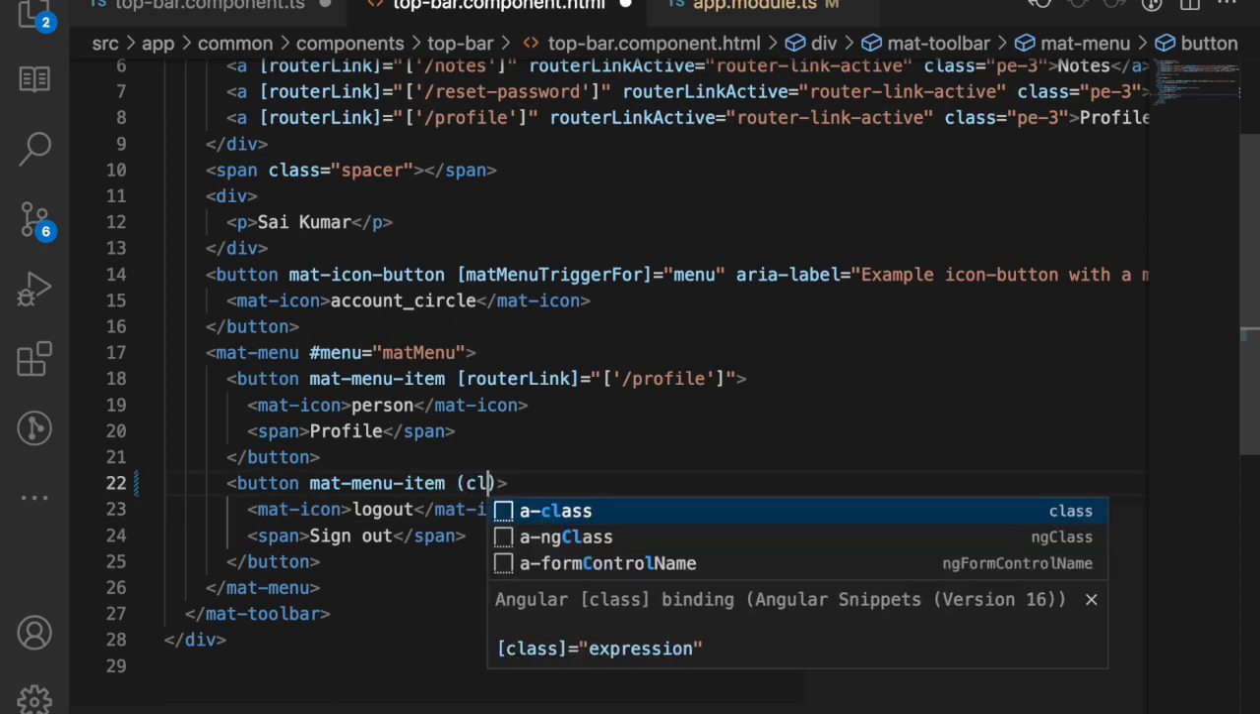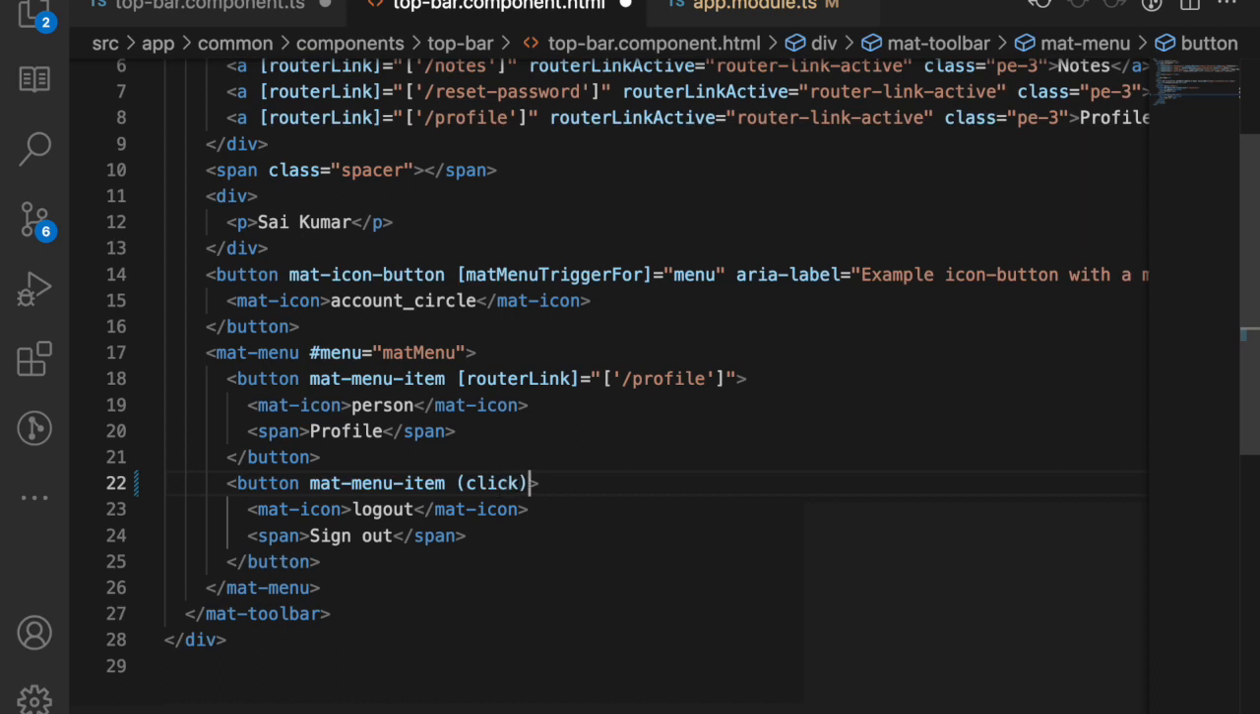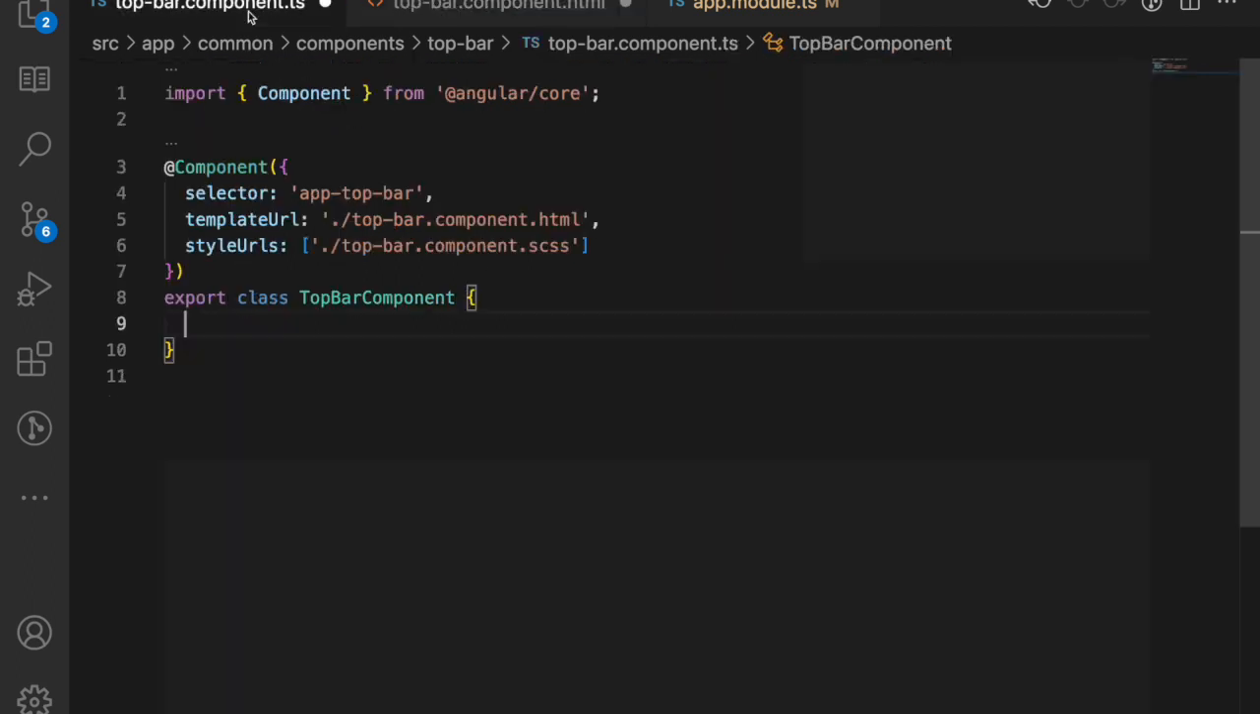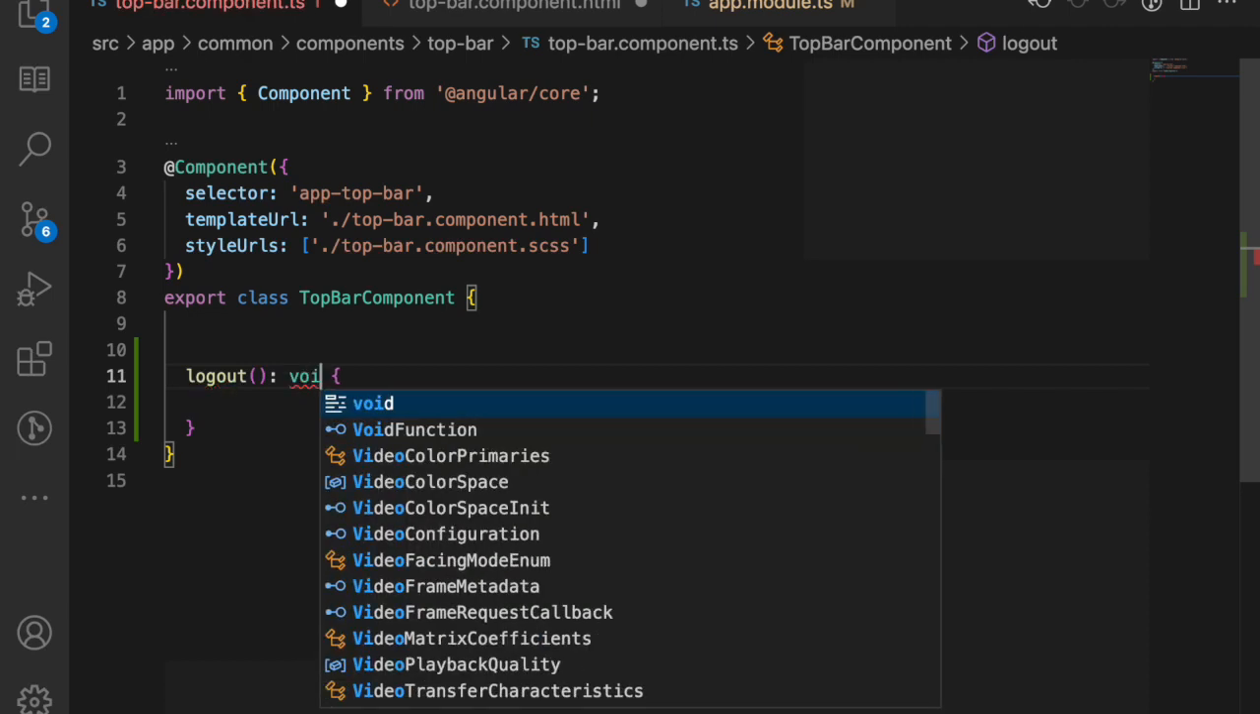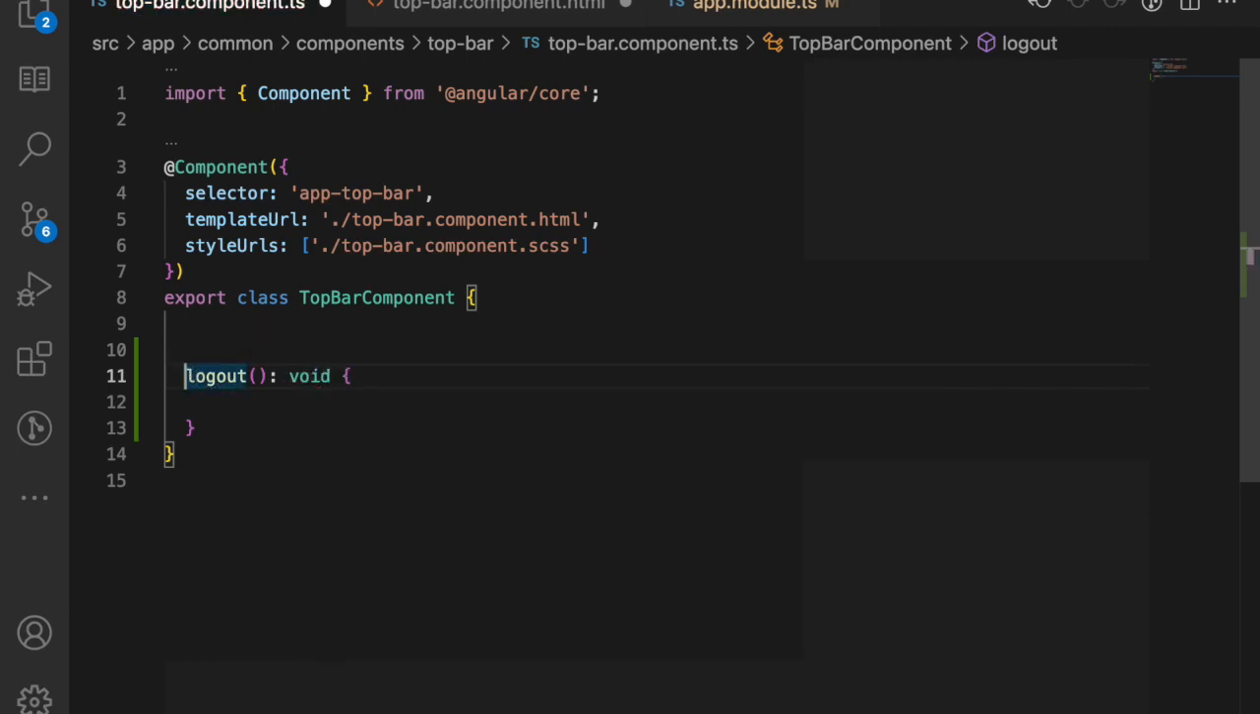So let me use a click event, and this click event will call a function that is nothing but logout, and this logout will be defined in our top bar component. So let me define this inside the top bar component, and it will not return anything, and we are using this component in our HTML, hence it will be a public method.